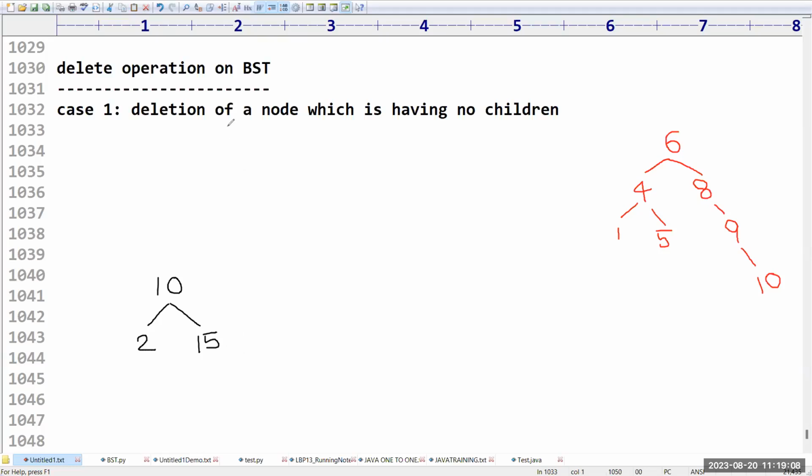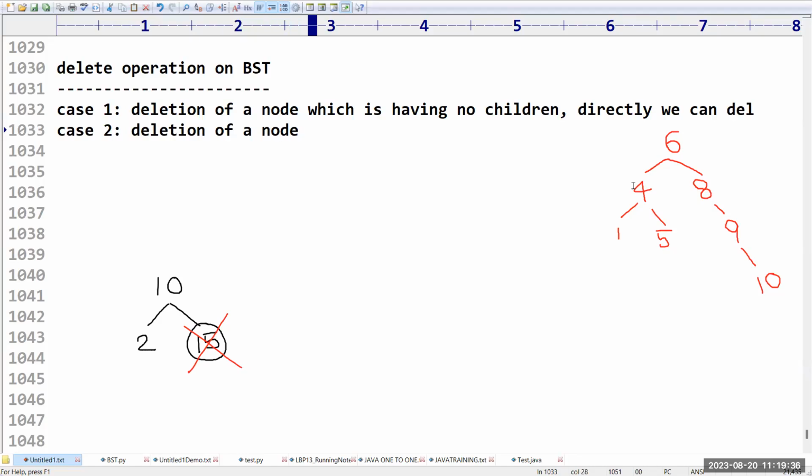In this case, I want to delete the node called 15. Here, I want to delete which node? 15. Does this node 15 have any children? No, right? Then there is no issue at all. Simply we can delete this node. If that node does not have any children, we can directly delete it, sir.